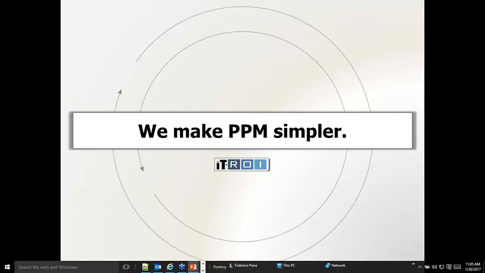One of the components that we're going to be talking about today is how we can integrate SharePoint into PPM tool sets as well as Microsoft Excel.